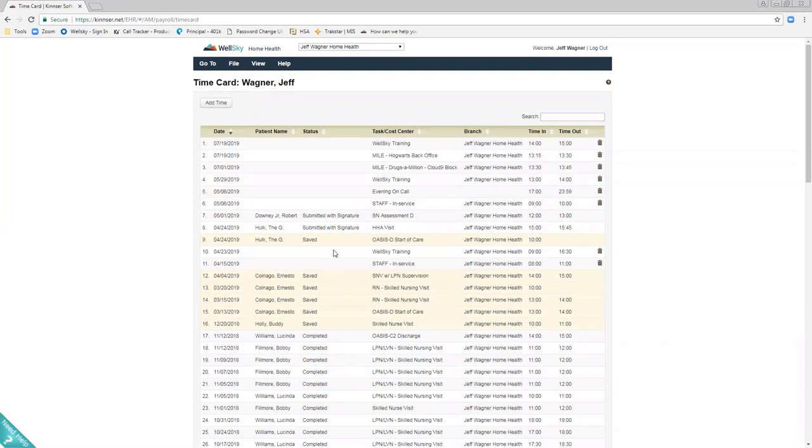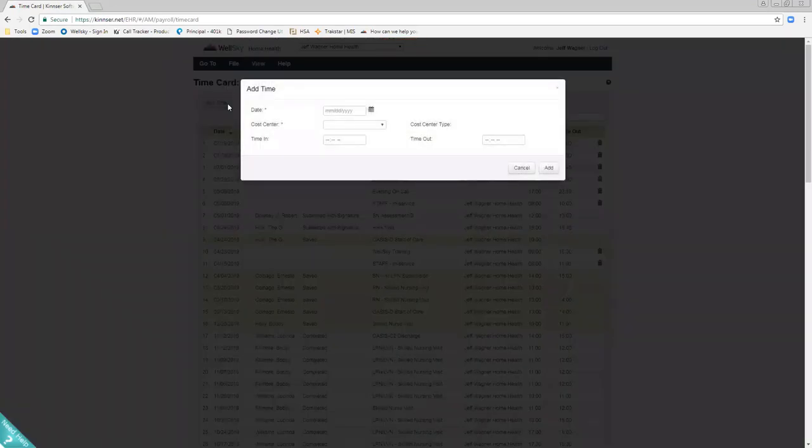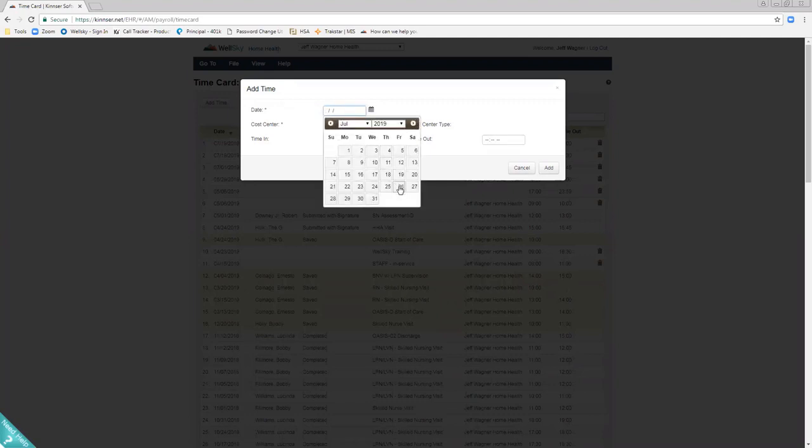Now, from there, if I want to add time, I'm going to click on this add time button up in the top left. And this is where, as a staff member, I can say I want to get paid for the time that I spent, say, maybe in a Wellsky training, right? We're in a Wellsky training right now. So let's go ahead and say, as of today, click on this little calendar. We'll select today's date. And I'm going to select the cost center of Wellsky training, right?